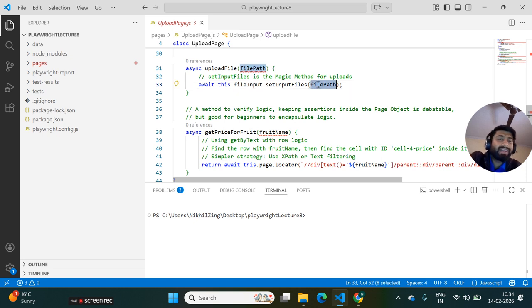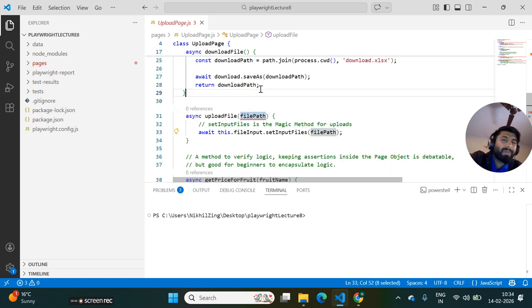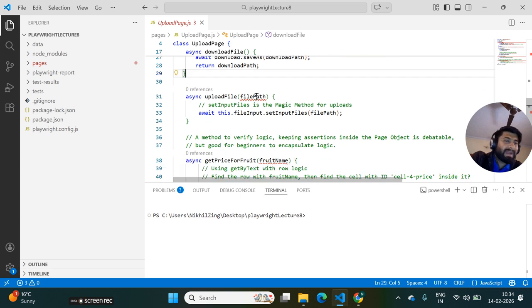Why have I not given it the download path? Because right now this is not my test case. I am just telling it how you have to perform your actions. This is just about the download file. There are two more steps: one is editing that file and the other is saving that file. That's why I have not provided the download path here.